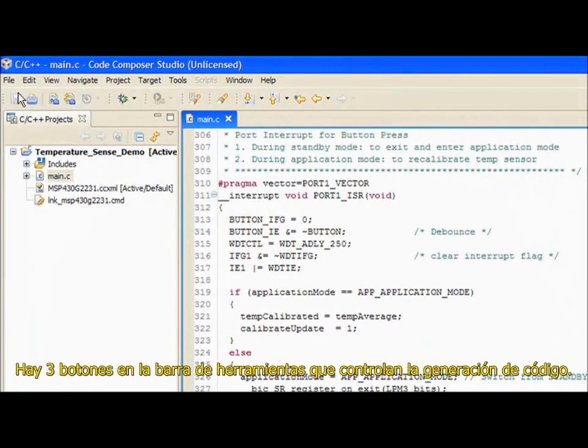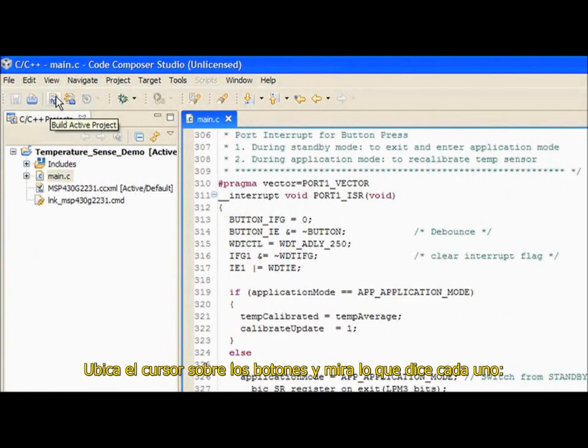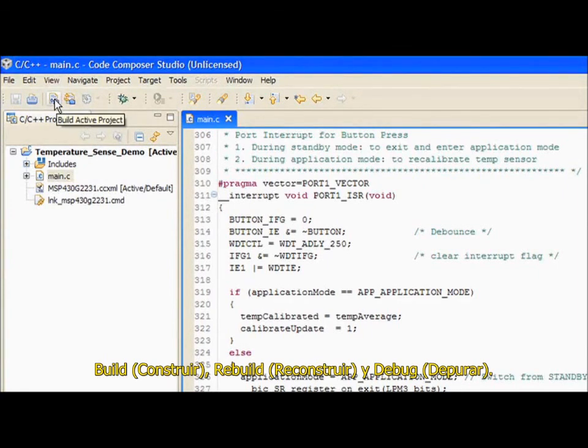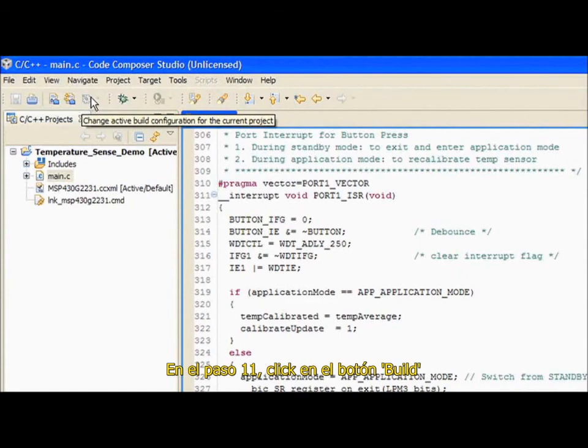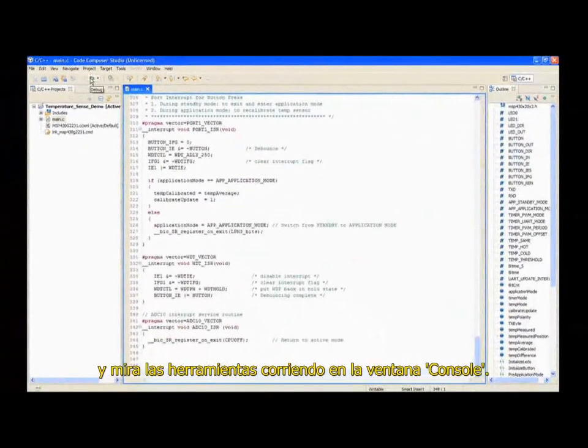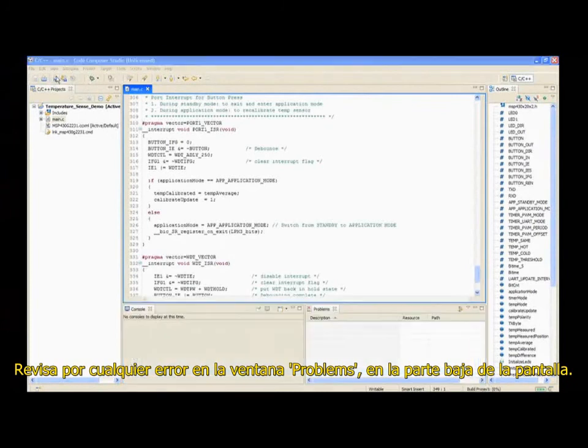3 buttons on the horizontal toolbar control code generation. Hover your mouse over each button as you read the following descriptions. Note the Build button, the Rebuild button, and the Debug button. Step 11, click the Build button and watch the tools run in the console window. Check for any errors in the Problems window at the bottom of the screen.